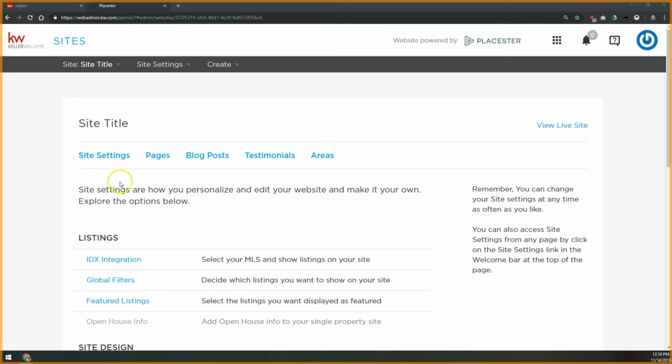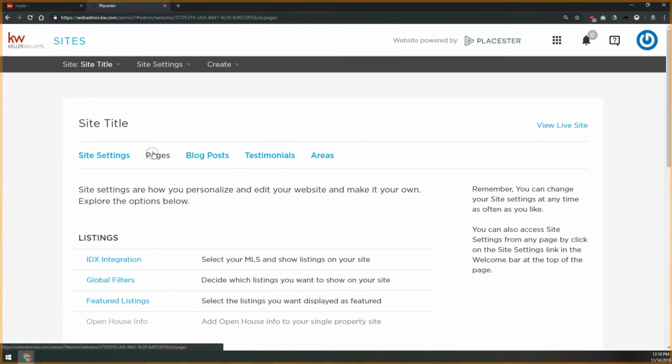Okay. We're going to jump over here to pages. We're going to be basically moving from left to right across here. Last time I did this class, blog post was giving us trouble. We'll see if we can get that to work this time. But we're going to start with pages here.